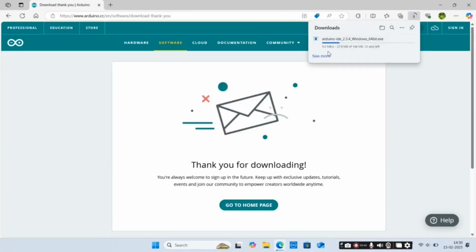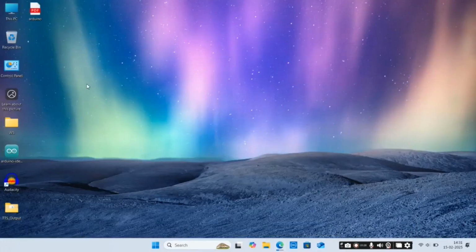After download is complete, go to your download folder and double click on Arduino setup file. I have already downloaded the Arduino IDE installer file and I have moved it on desktop. So I will run it from desktop.